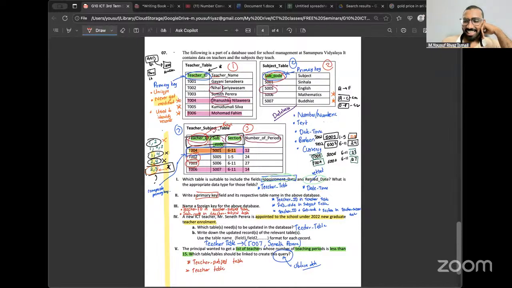Exactly. Why teacher table? Without the teacher table, we can't get the names. If you go only for the teacher underscore subject table, we have the teachers' IDs. But if I ask you list of teachers, go to the teacher table as well. That's why.